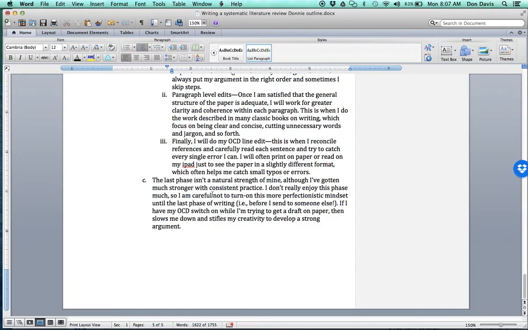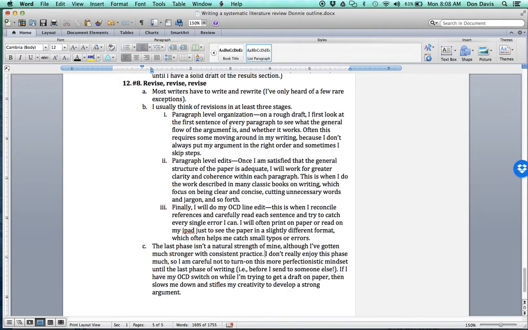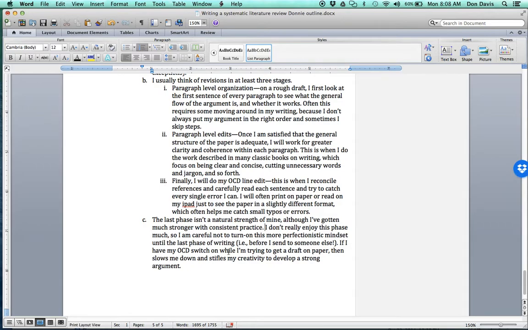That last phase for me requires some management. I don't really like doing that, but you don't want to send people sloppy work, and when you submit articles to a journal, you want your work to be as polished as you can, because it's an indication of the rigor in your scientific work. People are going to draw inferences about how detail-oriented you are. So the bottom line is I have to give myself permission not to be in that phase, because if I've got my OCD brain on while I'm trying to lay out ideas and an argument, it ends up stifling and slowing me down. I'll just save that for a last phase.